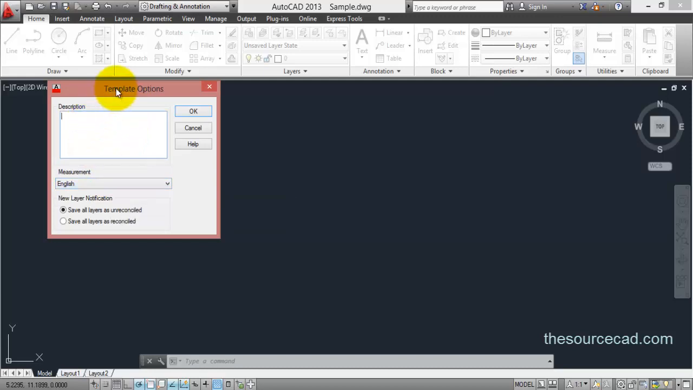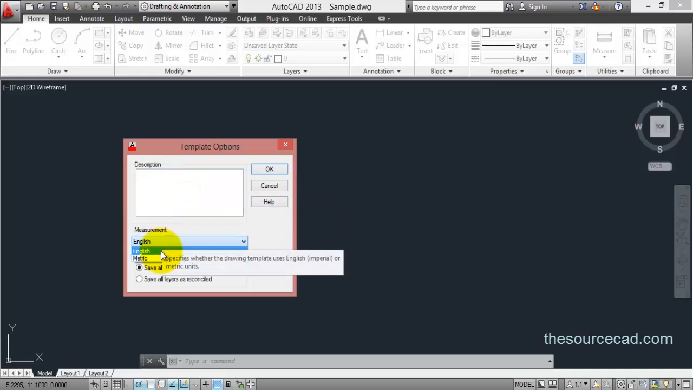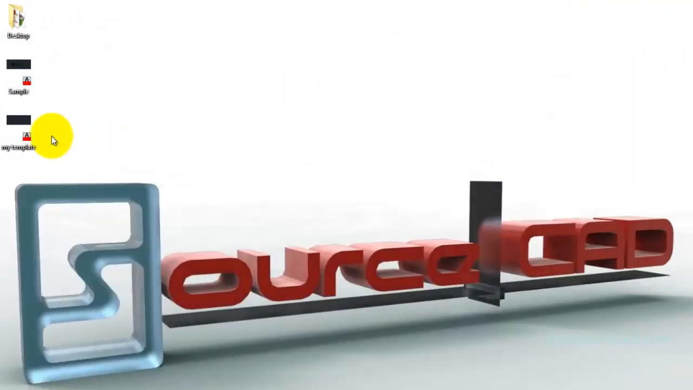If you want to write a description about this template, you can go ahead and write it. If you want to specify the measurement unit, metric specifies mm, centimeter and meter conventions, and English specifies inches and other imperial conventions. You can select whatever you like. I'll select metric and press OK. Your template has been saved on the desktop with the name my template.